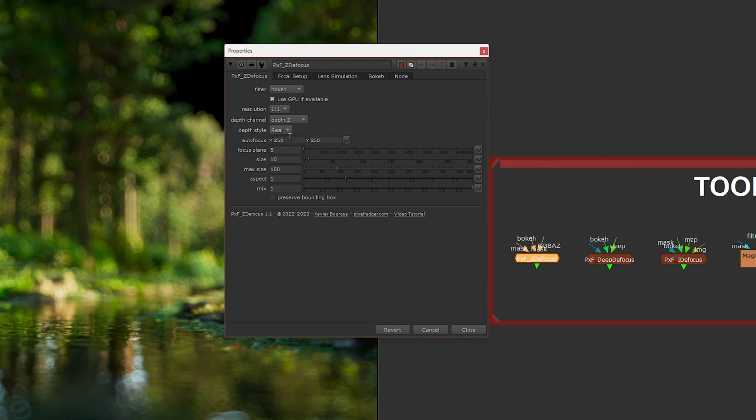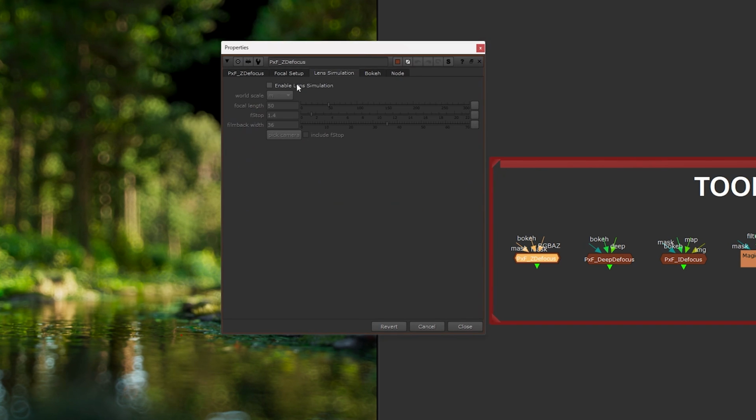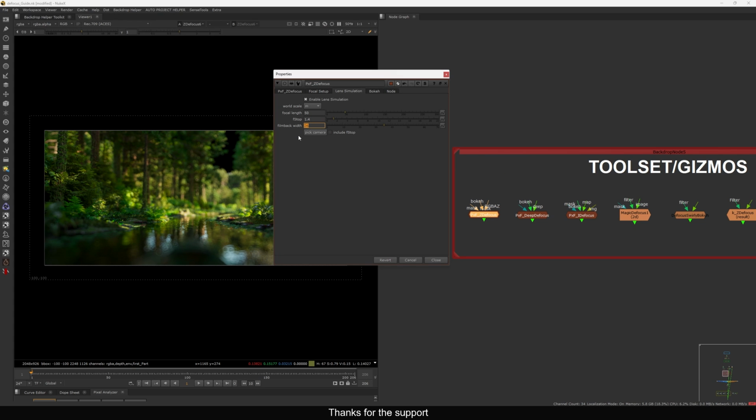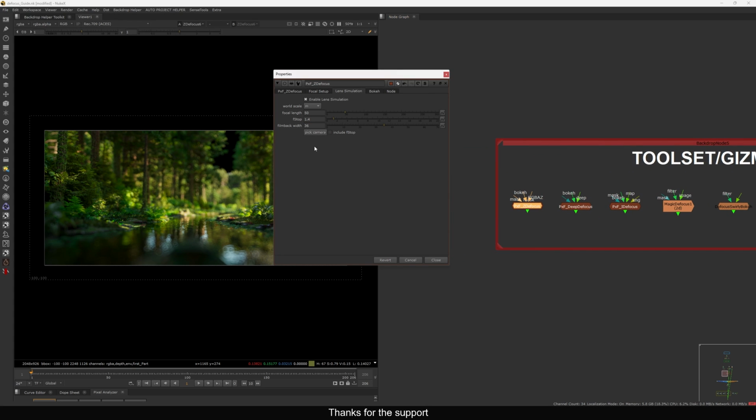Same thing, depth: we need to select the depth and the focal distance, size, and all those things. But in the tab here, the lens simulation, if you enable this one, we can tell the node that our scene scale is like meter or something, and we can add a focal length and f-stop, and we can directly pick this information from the camera. When you click this one, it will pick from the actual camera. You need to select the camera first, and then you can pick. It will add all this information here.